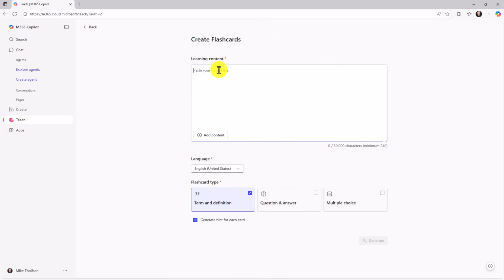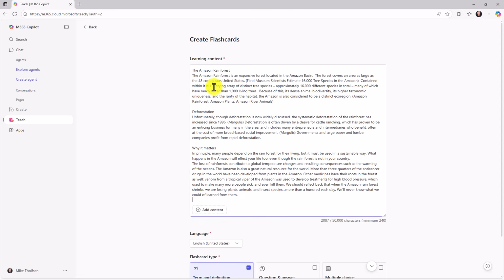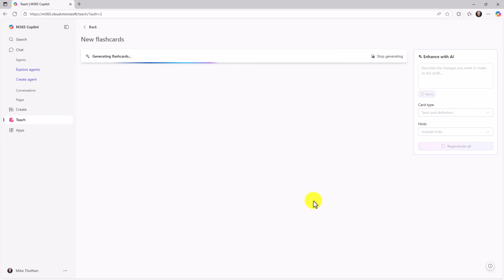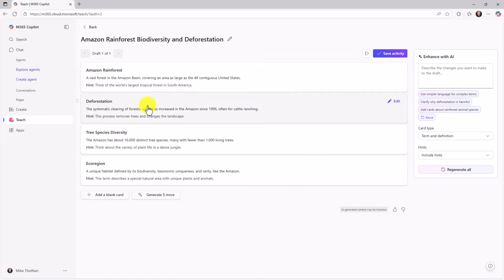I'll paste in some learning content right here. I have some stuff about the Amazon rainforest. This is a lesson that we've been working on, and everything's ready to go. I'm just going to have terms and definitions, and I will choose generate. So here we go. Okay, I generated 4 different flashcards here.